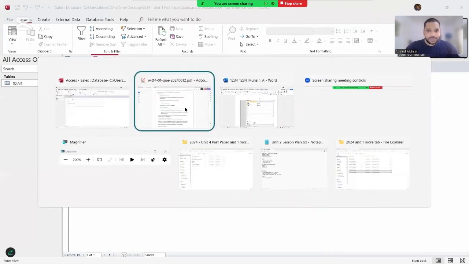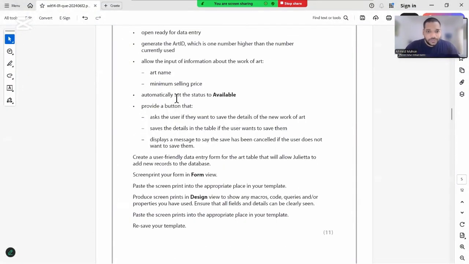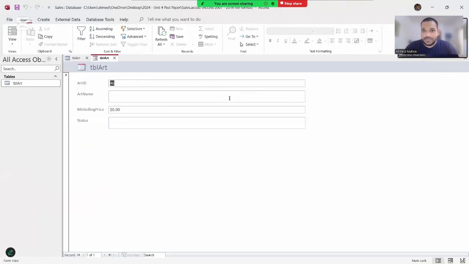My next requirement, it says, is automatically set the status to available. The status should automatically become available. So again, just like how we did art ID, where we put a default value, we are going to do the same for status as well. The default value, the value that automatically appears, is going to be available.